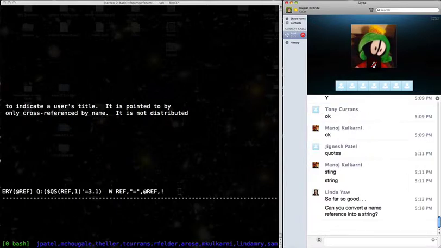Yes, I believe $query... Douglas is asking, was $query an add-on to MUMPS? I believe it was introduced in the 1990 standard. I could be wrong. So I believe it has only existed since 1990. So you're not going to find $query in very old FileMan code that's pretty much written in the early 80s.